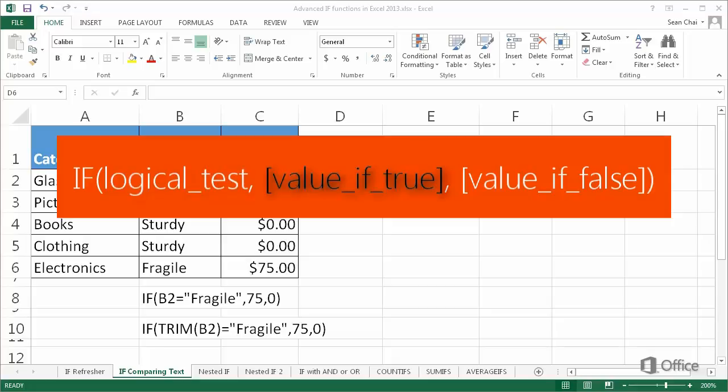Value_if_true is optional. This is the value if the logical test evaluates to TRUE. For example, if C2 greater than B2 is TRUE, return "Over budget." If the logical test evaluates to TRUE, and we don't provide the value for value_if_true, the function returns 0.